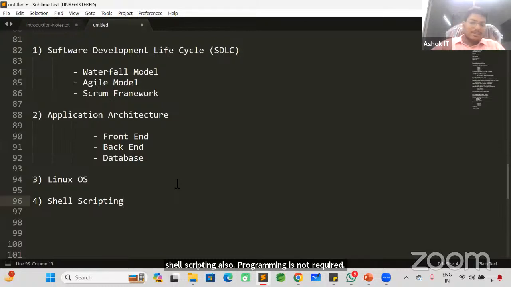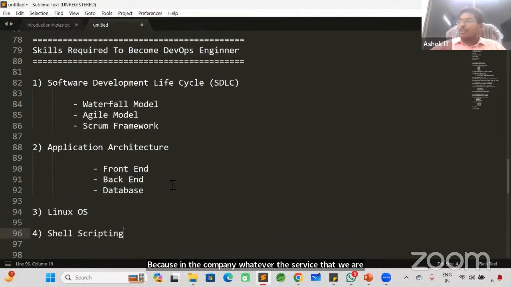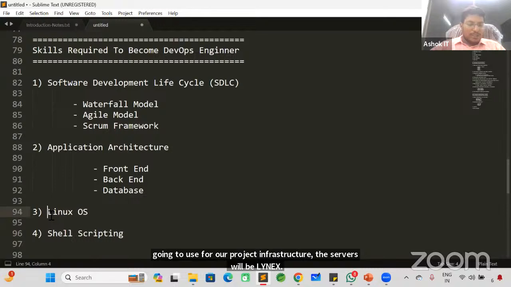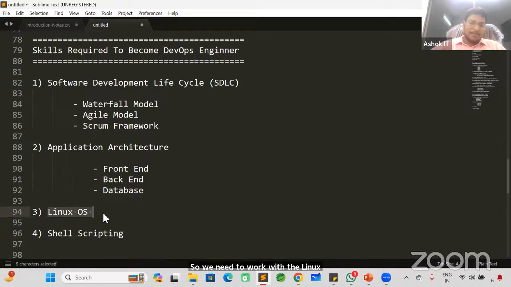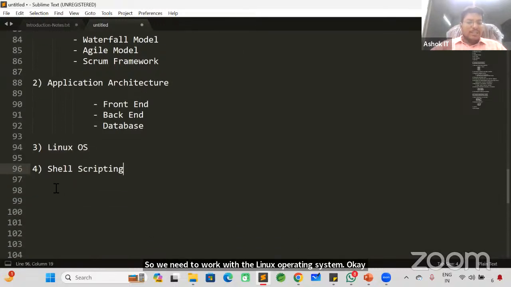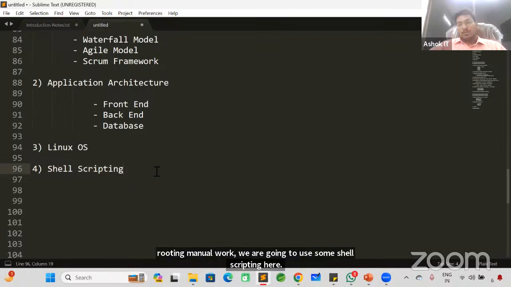Why is this? Because in the company, whatever servers we are going to use for our project infrastructure, those servers will be Linux machines only. So we need to work with the Linux operating system. In the Linux machines, we need to automate some manual work. In order to automate that routine manual work, we are going to use some shell scripting. So as a DevOps engineer, you should learn scripting also.